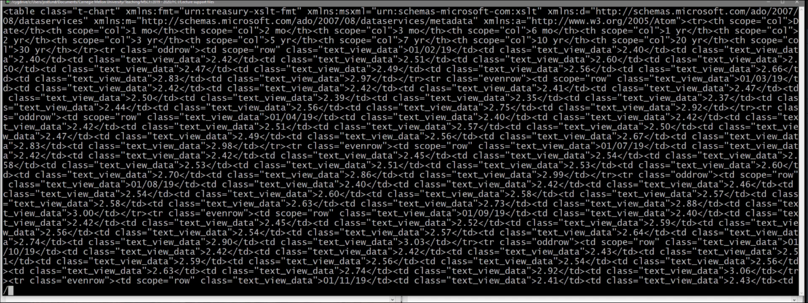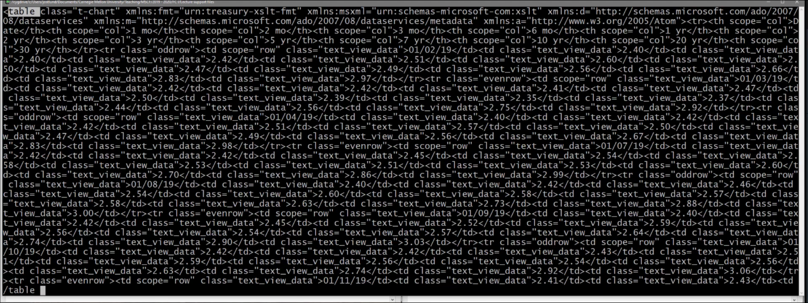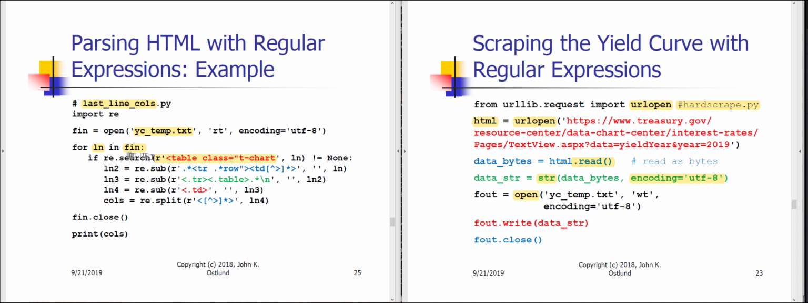Actually, I should search for table class equals tchart to see whether that pattern occurs more than once, and it doesn't. Okay, so there's only one line in here that starts with table class equals tchart. So in my code, I can search for that line that starts with, or that contains, table class equals tchart.